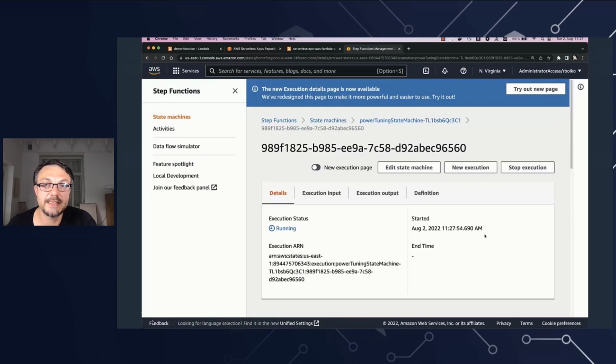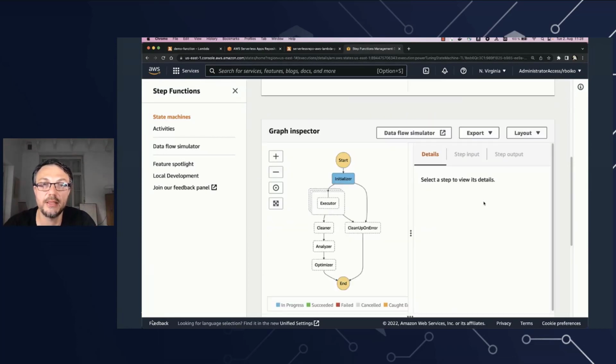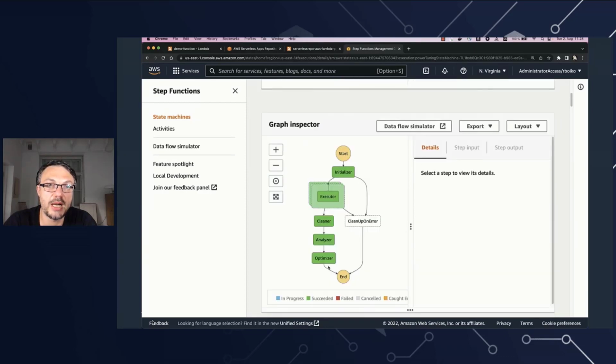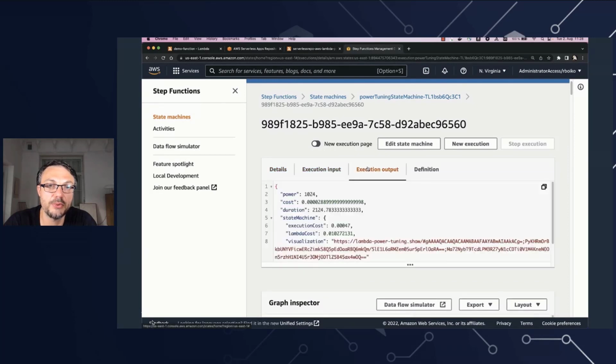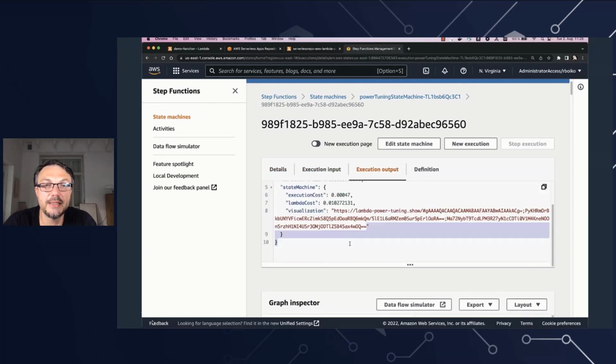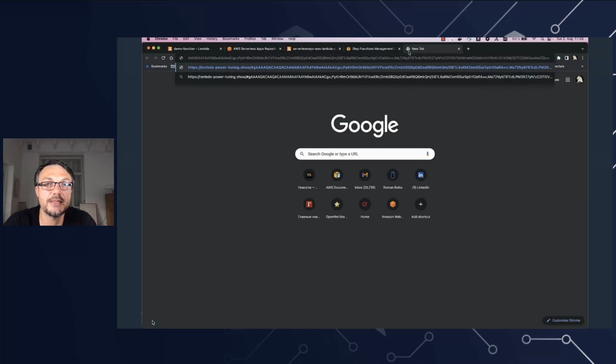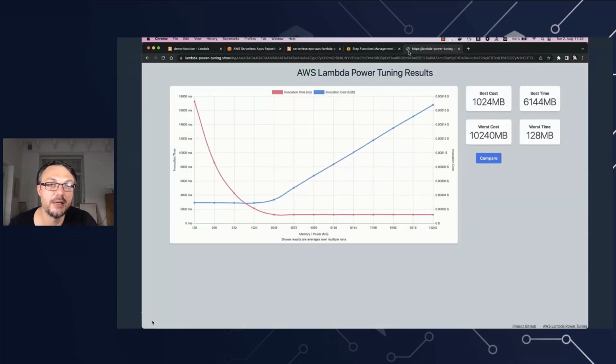So this state machine essentially will run in parallel different configurations of your Lambda function with different memory settings. And once done, you can scroll up and go to this execution output. You will see a link to a dashboard. So let's copy this link and see what we have here.